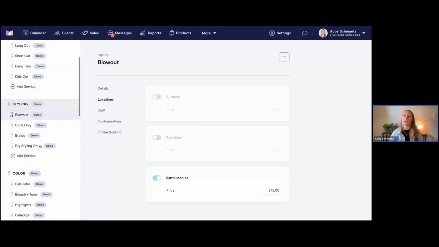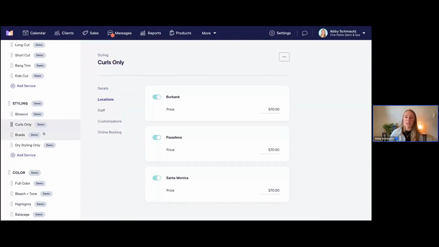Let's go now to some styling services. So you can see here right now, the blowout, we only have that available at Santa Monica, but I'm just going to enable that for the other two locations as well. So let me just go through and do that for a couple and you guys can see how fast this is to do.